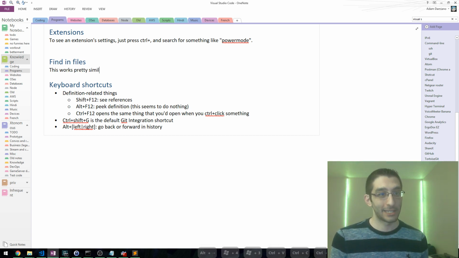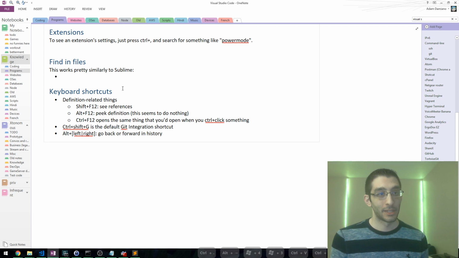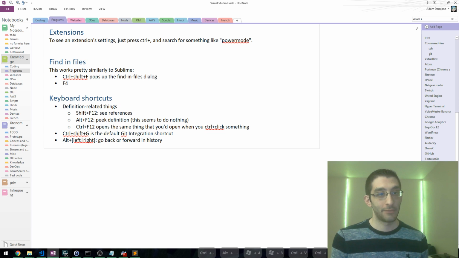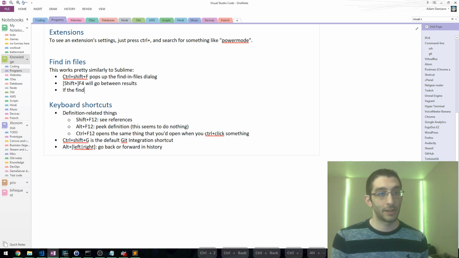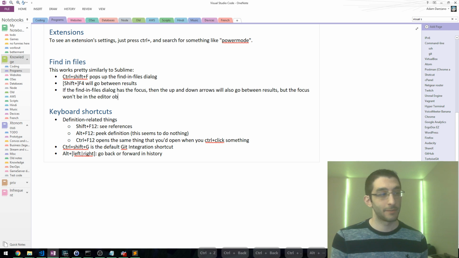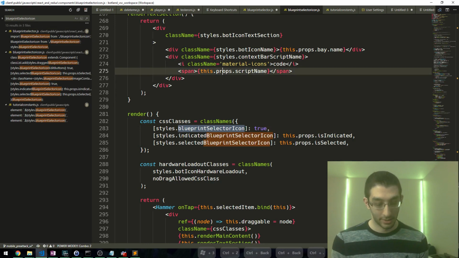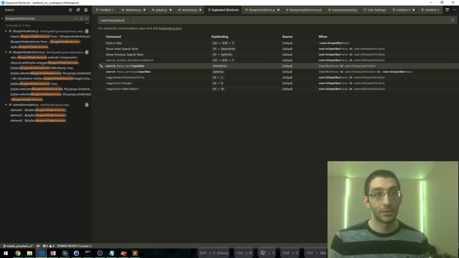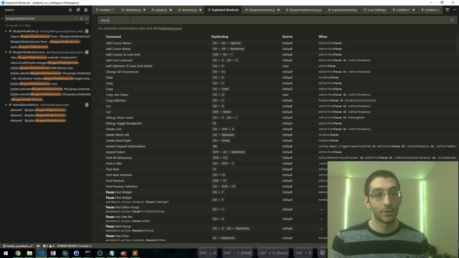This works pretty similarly to Sublime. Control Shift F pops up the Find in Files dialog. F4 will go between results. If the Find in Files dialog has the focus, then the up and down arrows will also go between results, but the focus won't be in the editor, obviously. So I wonder how you give focus to the editor no matter where you are. There should be some way. Focus editor.